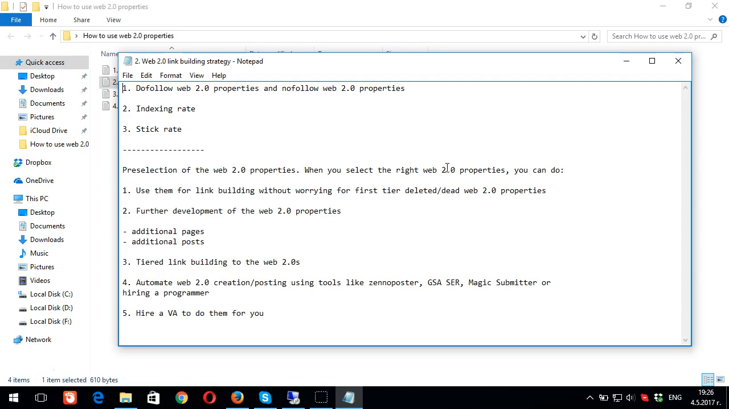I have been doing these strategies for probably the past 7 years, and of course I can't list every single detail, but this is pretty much the basics and in my opinion the best way to use Web 2.0 properties. So we want to divide the list of Web 2.0 properties into do follow and no follow. How do you do that? Well, this is the a little bit hard part, where you have to register on all the platforms and post an article with a link.